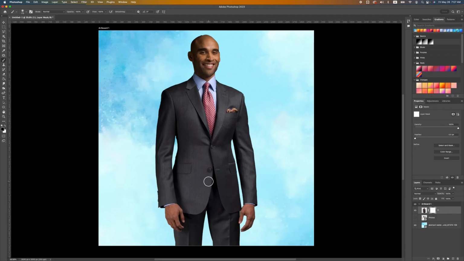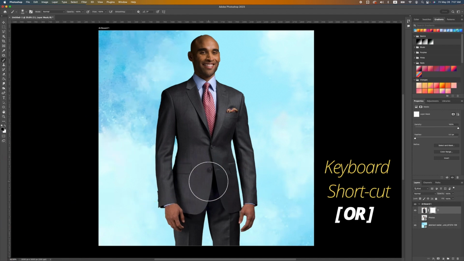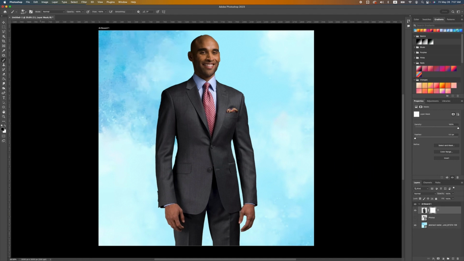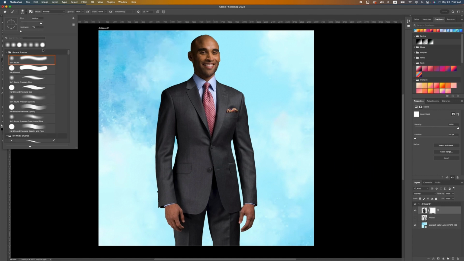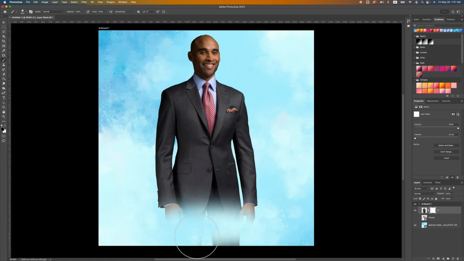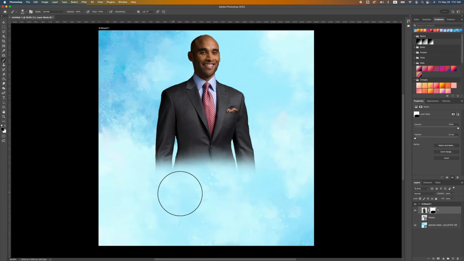Once you pick up your brush, you want to make sure your caps lock is off. If your caps lock is on, you will not be able to see the size of your brush. Use your left and right bracket to either increase or reduce your brush. Now you need to go under your brush options to make sure that your hardness is set to 0. You can go ahead and brush in, blend in your image with your background.